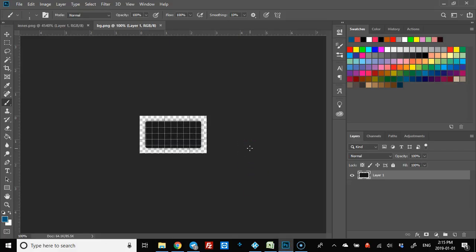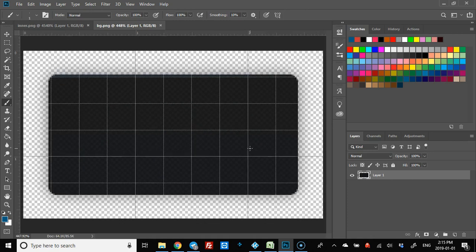Lots of times when you open stuff in Photoshop, it's going to be pretty small like that. If you just hit Control-0, it brings it up nice and close. Okay, so this is the background one, and this is the inner.